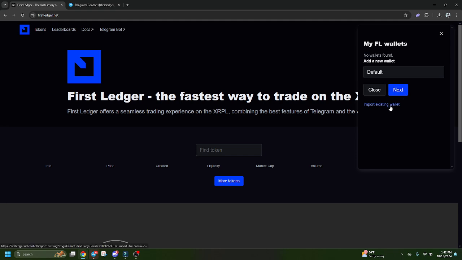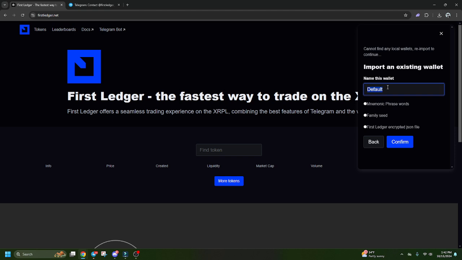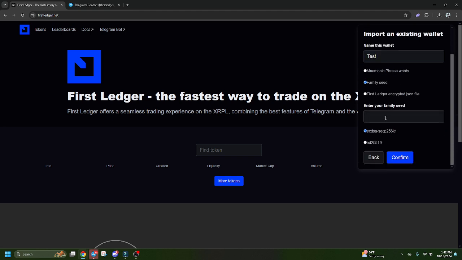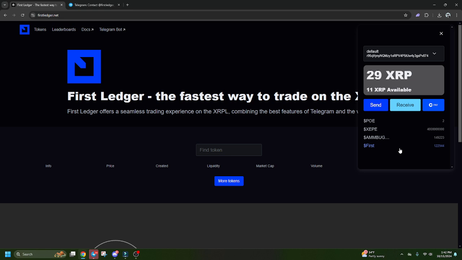Now click import existing wallet. For this wallet, I'm going to name it test, navigate to family seed, and then one of the most important parts is you want to select ED25519. And then once you have selected that, please paste your seed phrase in there and click confirm. Once you have done that, you have fully imported your previous First Ledger wallet into our new solution. Just keep in mind, save that seed phrase the minute you export, and you should be good to go.